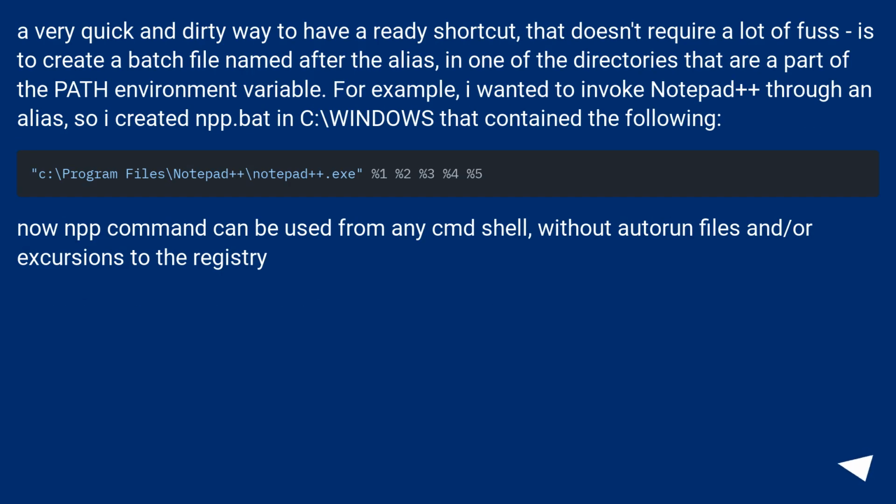A very quick and dirty way to have a ready shortcut that doesn't require a lot of fuss is to create a batch file named after the alias in one of the directories that are a part of the path environment variable. For example, I wanted to invoke Notepad++ through an alias, so I created npp.bat in c:\windows that contained the following. Now the npp command can be used from any cmd shell, without autorun files or excursions to the registry.